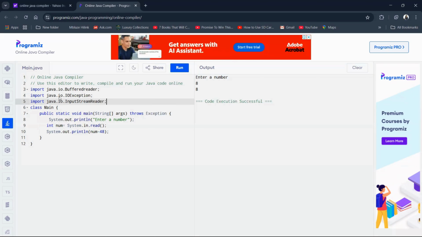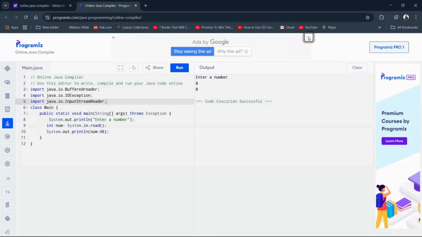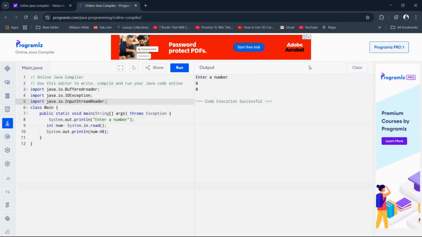Most of the classes we use belong to java.lang. Suppose if you want to use another class that is not present in java.lang, we have to explicitly mention it. Otherwise, it will show a compilation error. Now to use BufferedReader, we have to mention it.